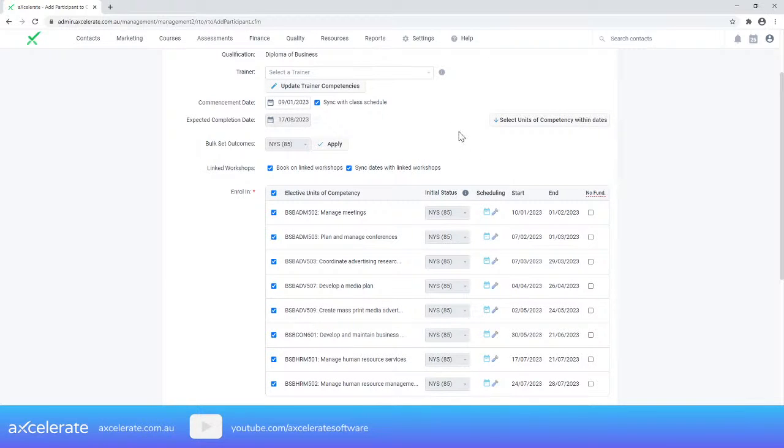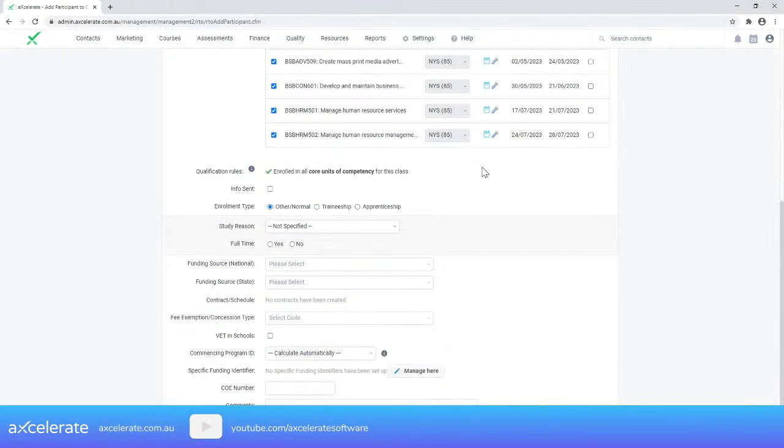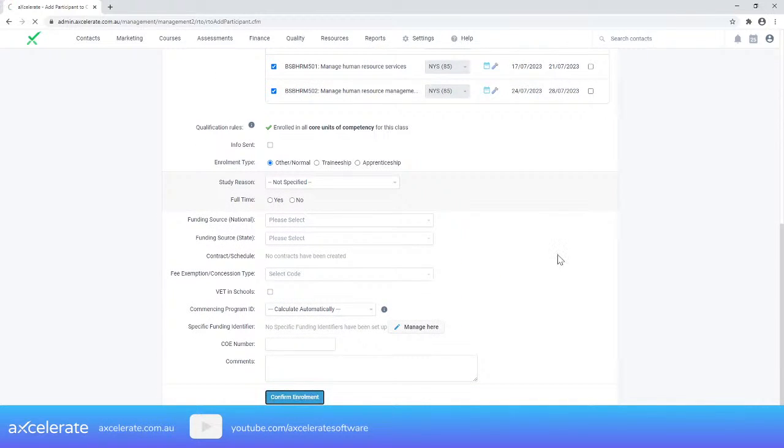You will notice this time that the rollover button is missing, and that's because aXcelerate has identified that there is in fact nothing to roll over. The student is in fact starting on the scheduled date of the class and all the units are in place. So it's according to schedule, there's nothing to roll over. Simply scroll down and confirm enrollment.